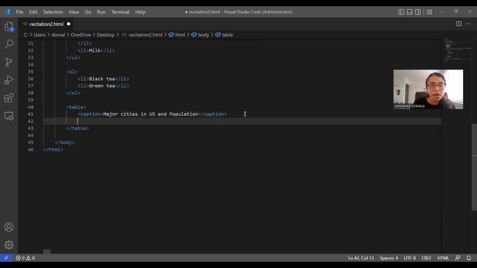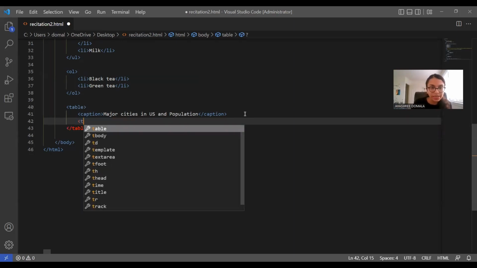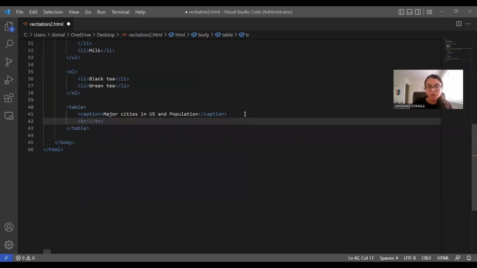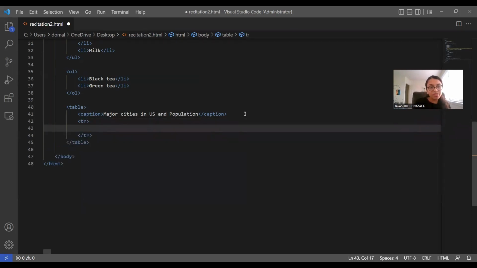Now, always remember that we fill the table content row-wise. So we start off with the first row, then we go to the second row, third row, so on and so forth. So we will start off with our first row. And to denote that we are starting with our first row, we say TR, which means table row. Okay, so now we have the TR tag. And inside of it, always remember that the first row of all the tables is the heading.